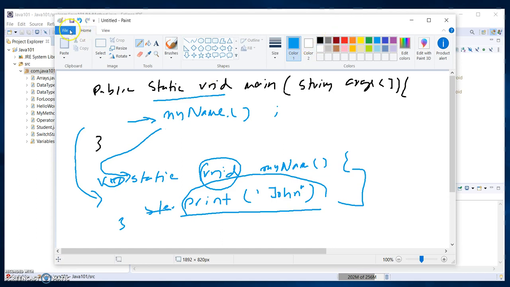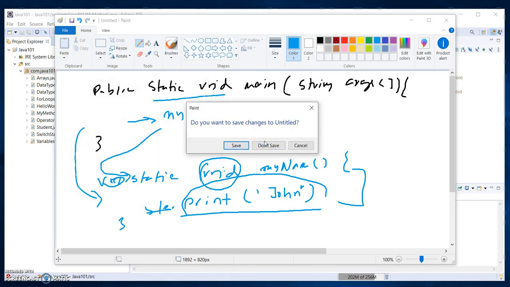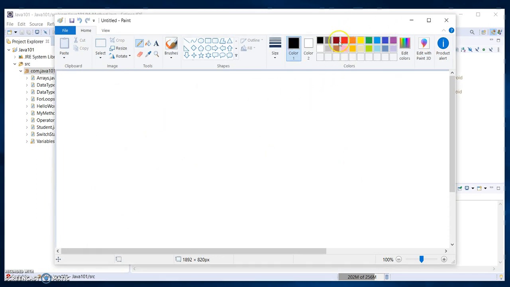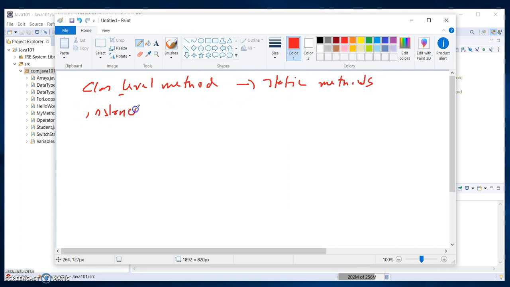Now how do we access it? Let's go and see that. So methods, if it is a class level method, these are static methods, and the instance methods are the non-static methods. For the non-static methods, we access the class through a reference of that class.